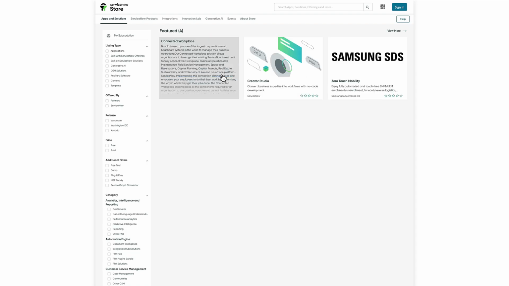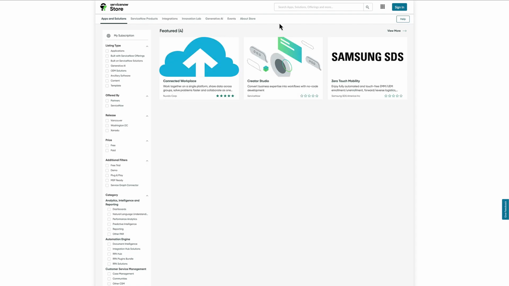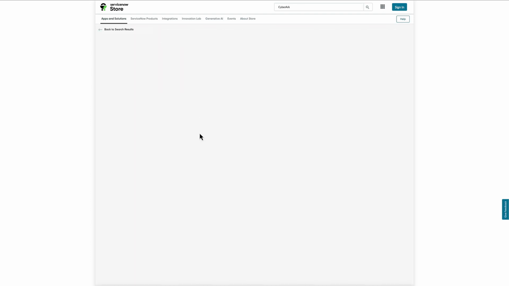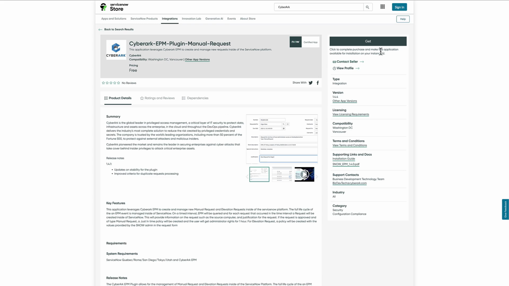Here, we open up the ServiceNow store. In the ServiceNow store, we're going to search for the CyberArk integration with EPM. After you click that, the application will be loaded within your environment.